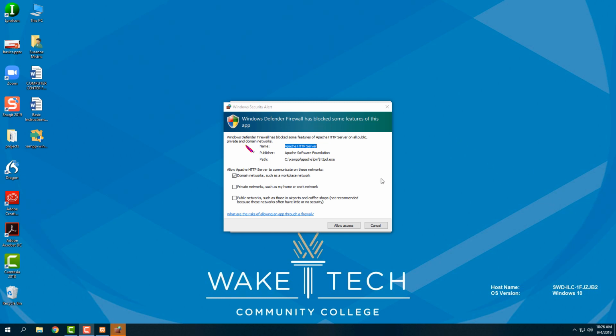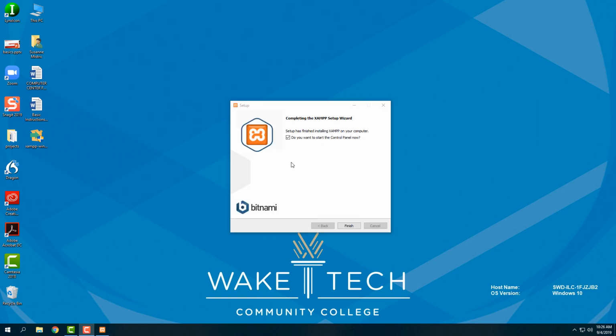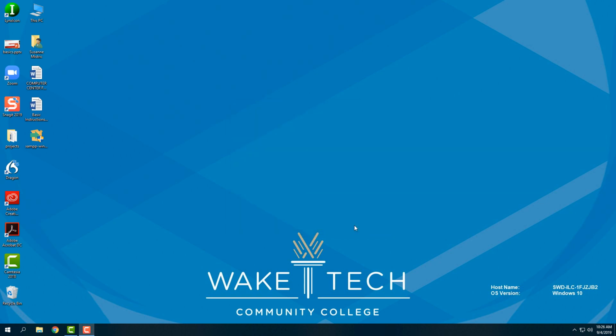You always want to just click Allow Access. It will generally select the option that it needs. So we're going to click Allow Access. In this particular instance, we're going to uncheck "Do you want to start the control panel now?" And now I'm going to click Finish.